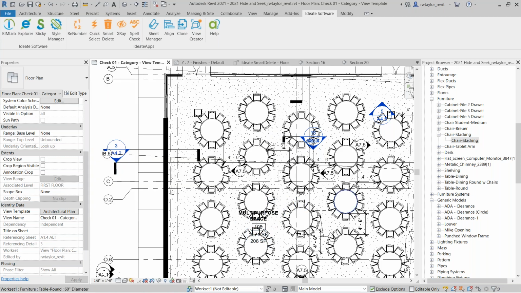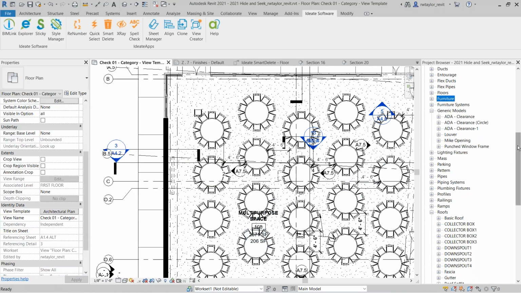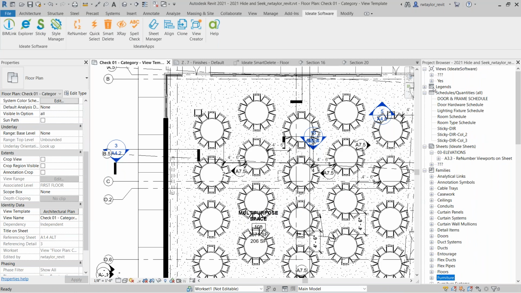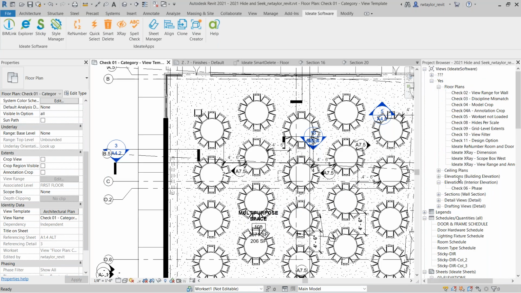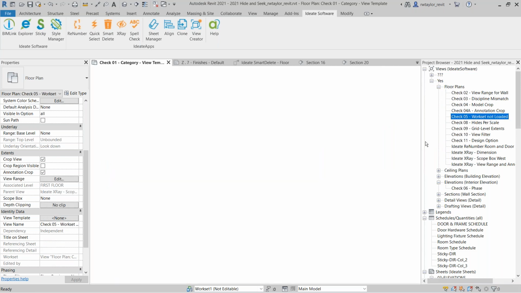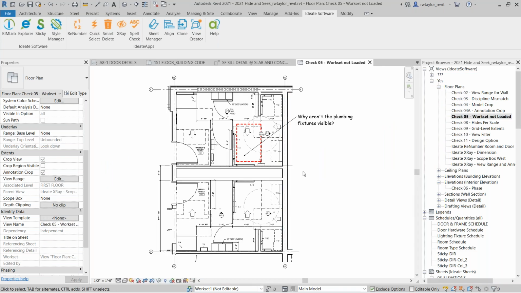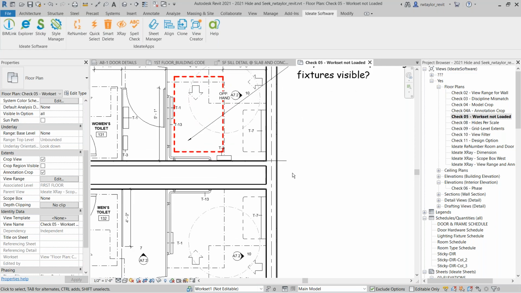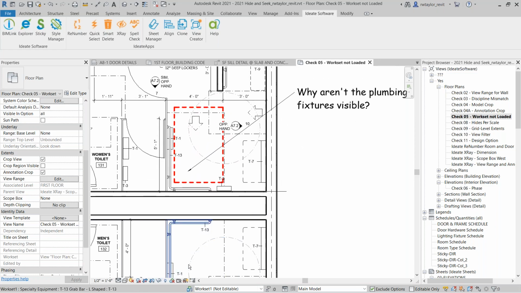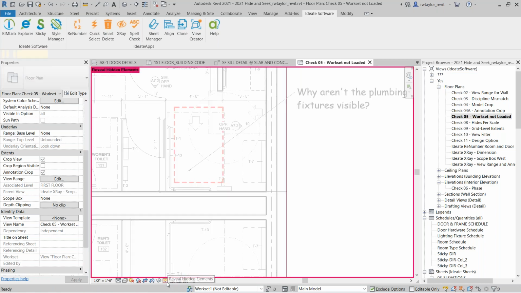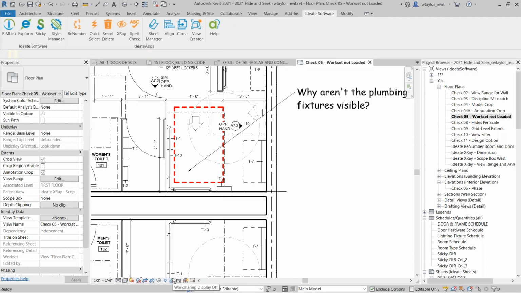So let's say I'm done on that, and we're going to come over here now to another example. So let's go to our views and come over here to this one. And why isn't this plumbing fixture visible, right? It should be. If I turn on, I'm going to come over here to my reveal hidden elements. It doesn't show me anything, because reveal hidden elements will only tell you things that have been turned off by the category or right click that they've been hidden in the view. So it doesn't really tell me much.